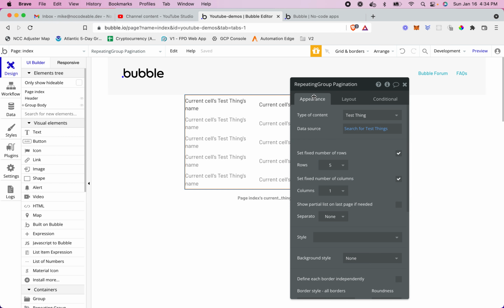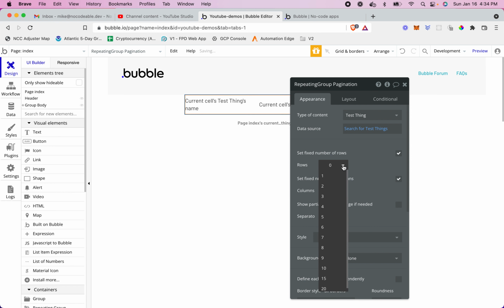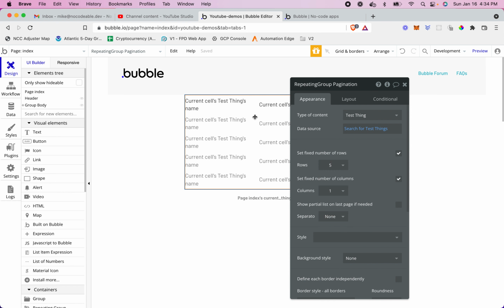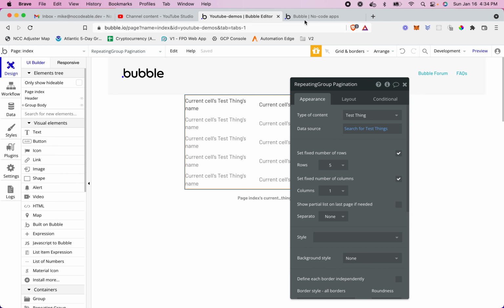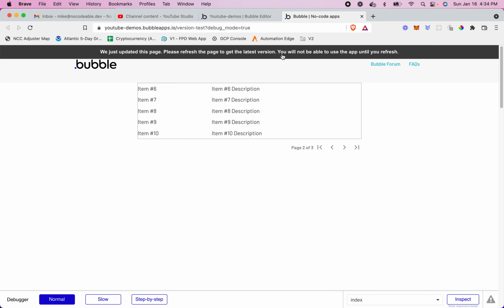if we look at the appearance, there's no way to set a dynamic value. We have to select it from this drop down. We could enter a custom number in, but we can't do like an expression or any sort of dynamic value here. So we'll also look at how we could potentially change the number of items in our row and how that affects pagination as well. But that's going to do it for here.